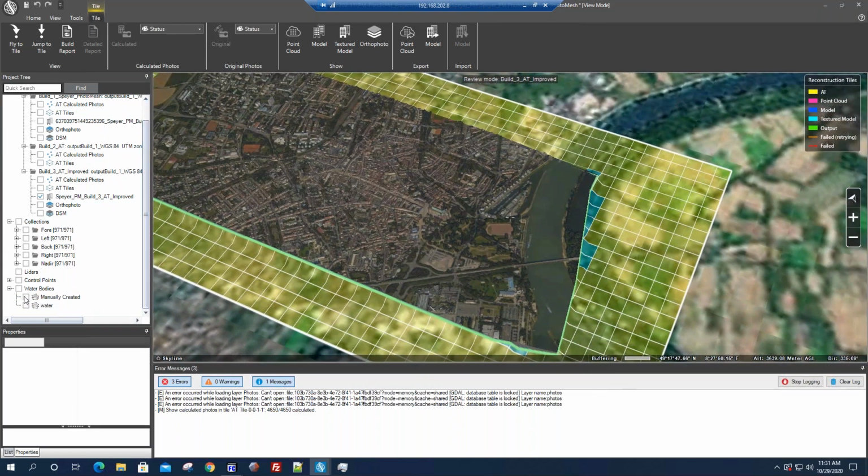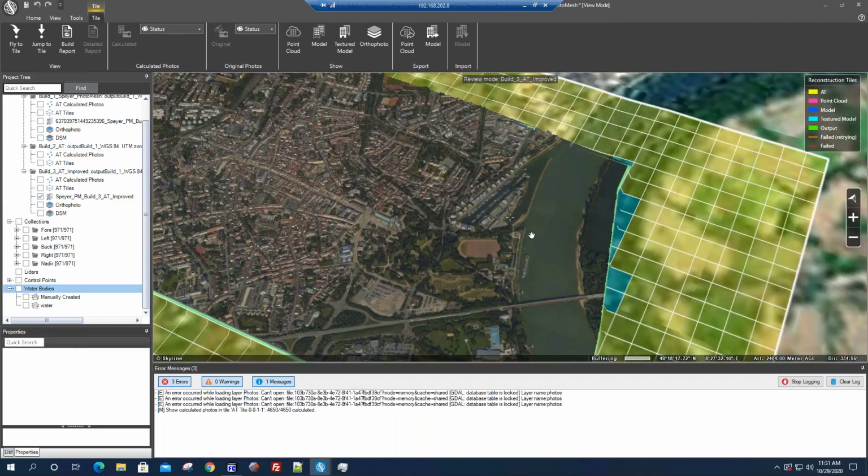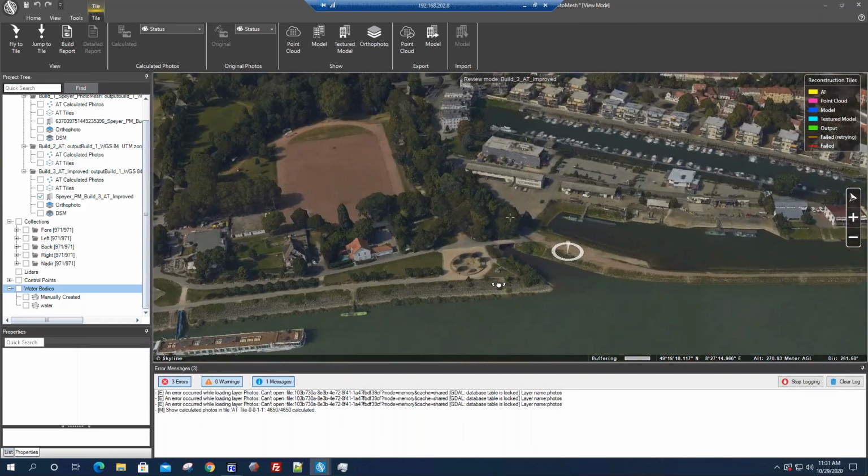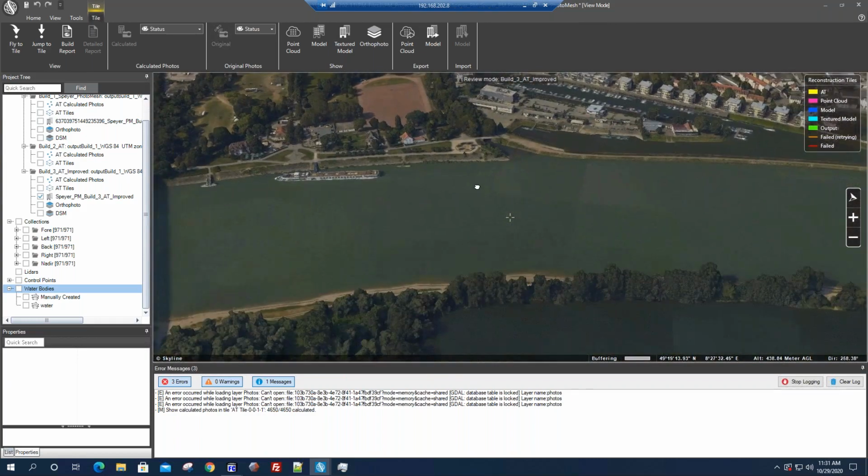Another option we have in the software is to create water bodies. So in photogrammetry, typically water doesn't get correlated. There's no features. So you could either import a water body or digitize it on top of the 3D and then clean up the water. You can see you get a nice flat water body.